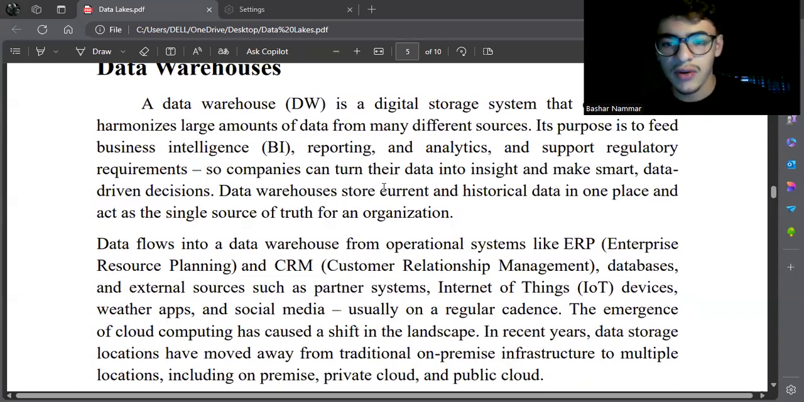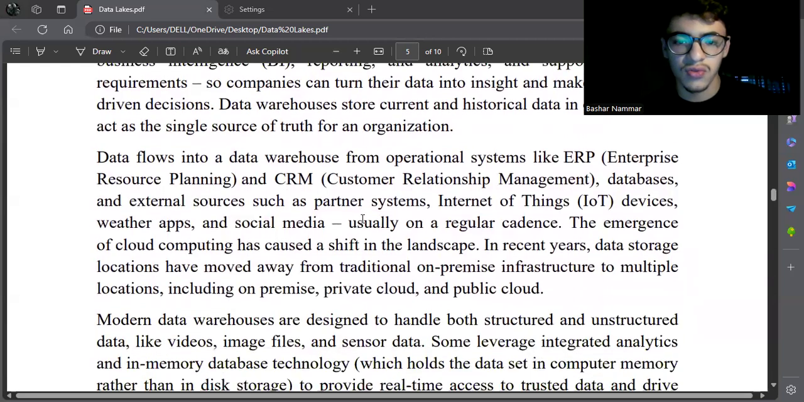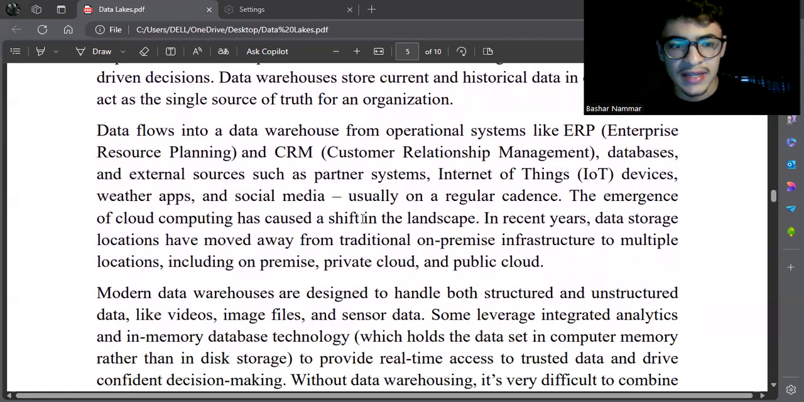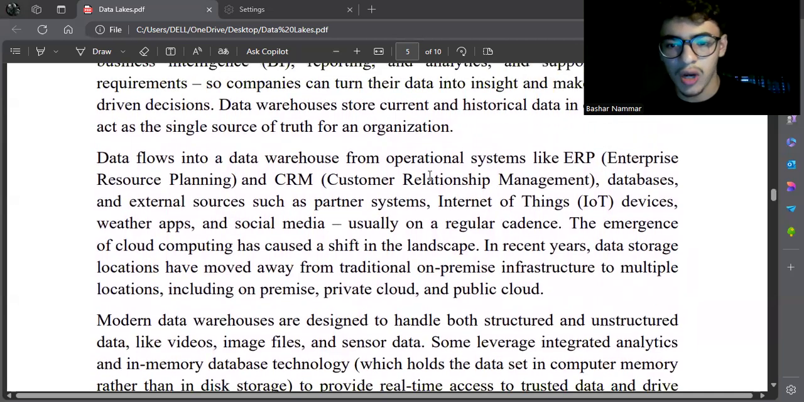Data warehouses store current and historical data in one place and act as a single source of truth for an organization. Data flows into a data warehouse from operational systems like ERP, enterprise resource planning, and CRM, customer relationship management. And as derived from their name, enterprise resource planning is basically more the business side, like the whole company itself, and customer relationship management focuses on the customer side of this data.